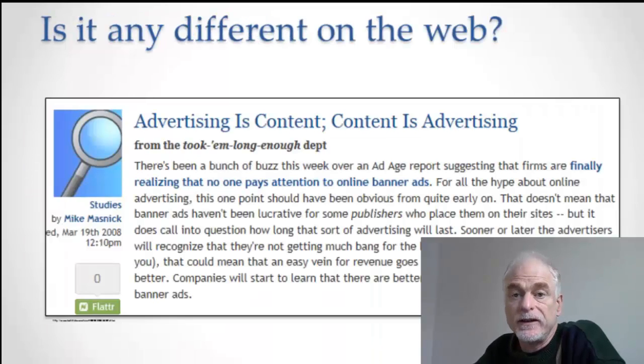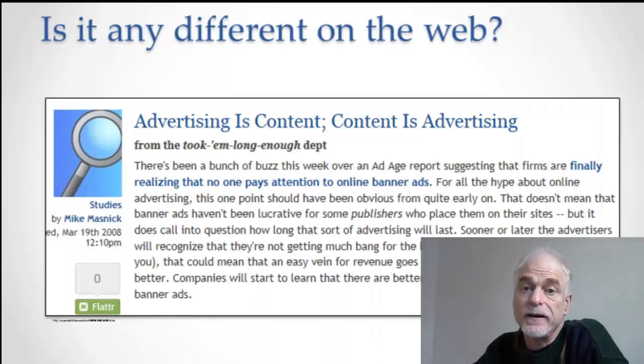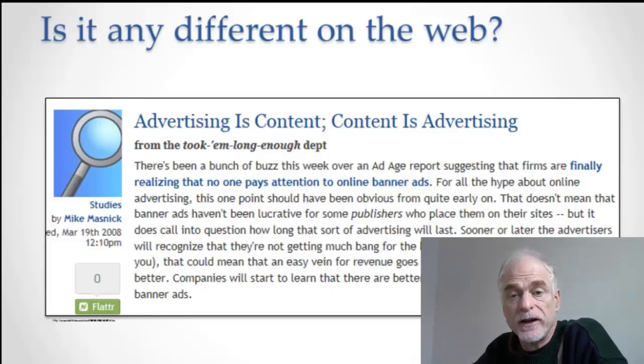So is this conflict any different on the web? Obviously not, right? The same kind of conflict and distinction between advertisement and content that's been playing out for a long time in other media is also going to play out exactly the same way on the web. So let me give you the two pieces of the puzzle. And let's ask again, is it an ad or is it content?